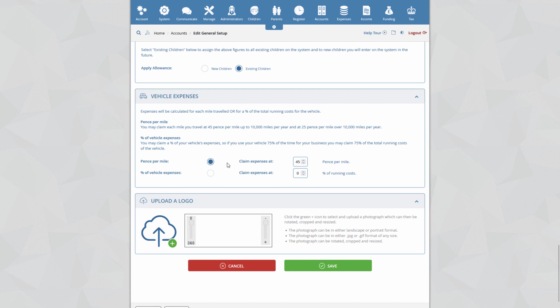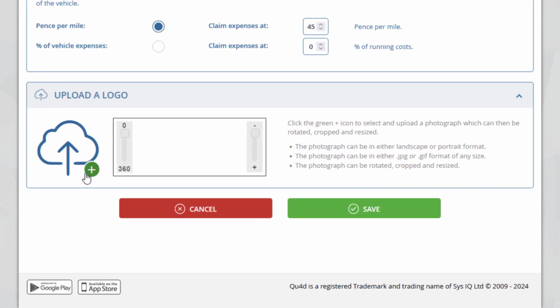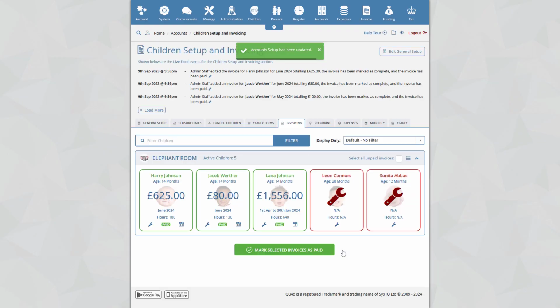And finally, you can upload a business logo. Just click on the plus icon, select the location of the logo on your system, and this logo will then appear at the top of the invoices that you create on the system. Once you are happy with the information you have entered, click Save at the bottom of the page to save your changes. You can return to this page at any time to make changes to your general account settings.